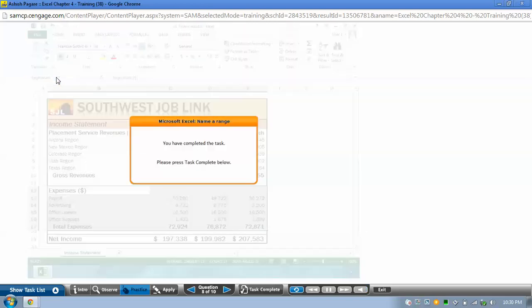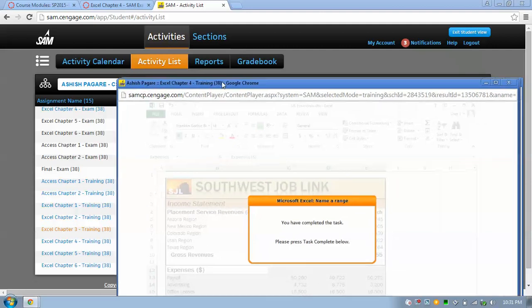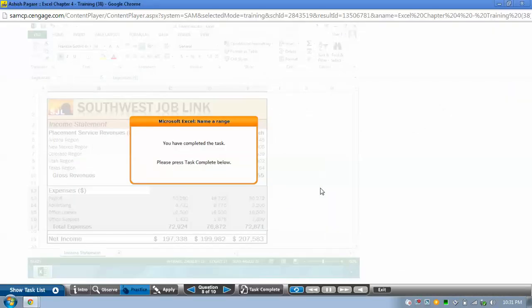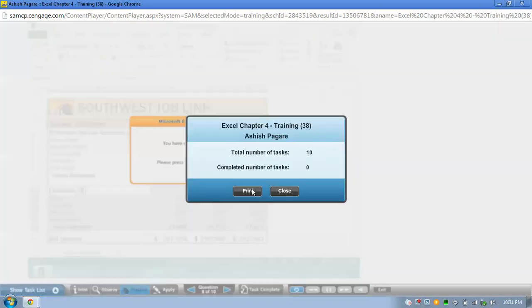So there are 10 such questions, folks. This is the training. You can see in the title bar of the Chrome window that I, as Ashish Pagare, am taking the Excel chapter 4 training. It is in the middle of it, but I am clicking exit to exit out of this training, even though there are unfinished tasks. Ideally, you shall look at all the 10 questions before exiting the training.